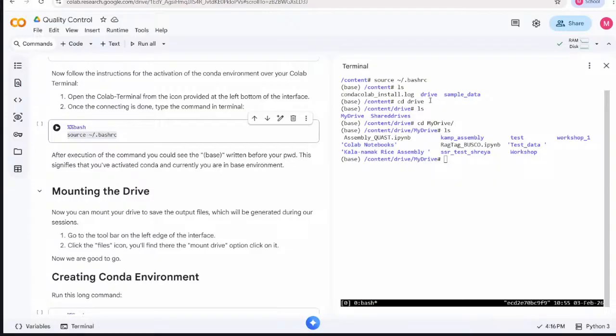Yes, sir. Base content and drive. Okay, now just go inside that using the cd command, cd drive, then do ls. You will find my drive directory. Then you will do cd my drive. We are just moving into the drive.